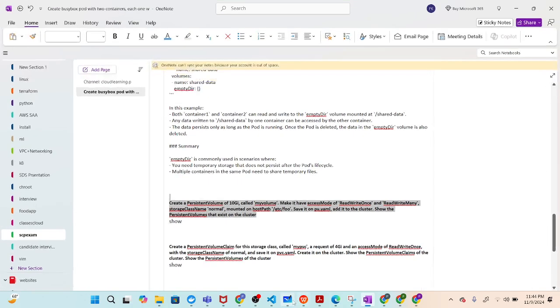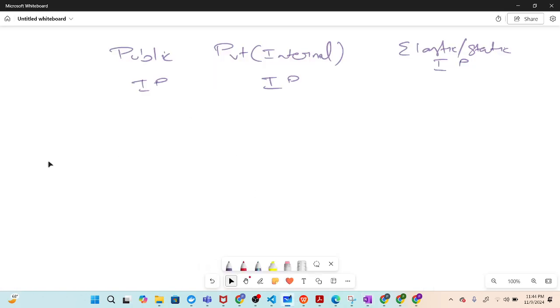Okay, just starting with some questions here. It's a small topic: what is a public IP in cloud, a private IP in cloud, and an elastic IP in cloud?